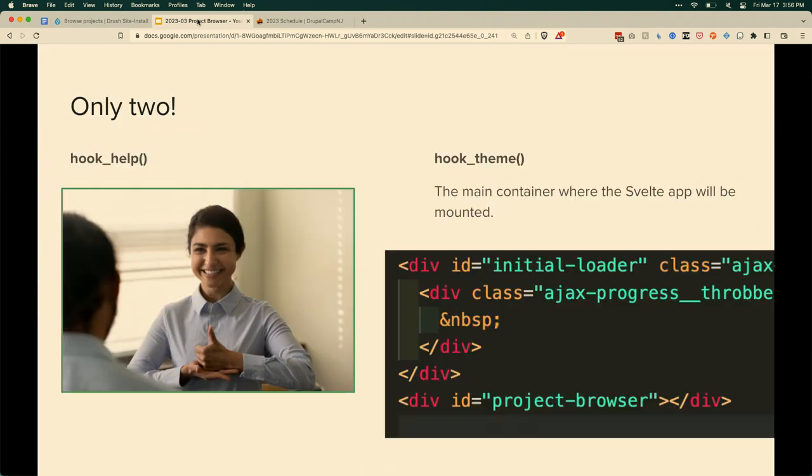Hooks is easy. There's only two hooks we're using, and one of them is hook help. Can anyone tell what's happening here? This is American Sign Language for help. Help. And it's directional, so help me, or I can help you.